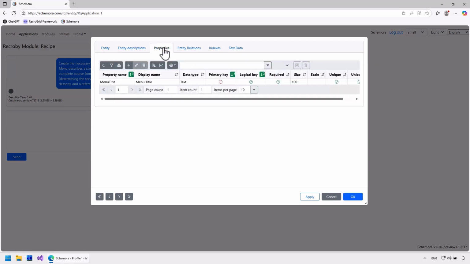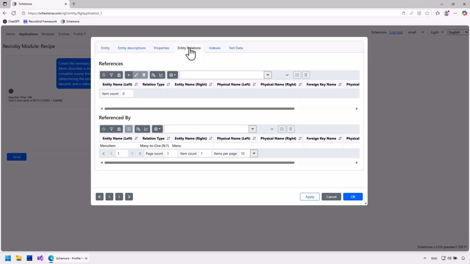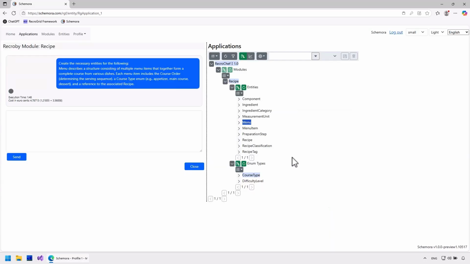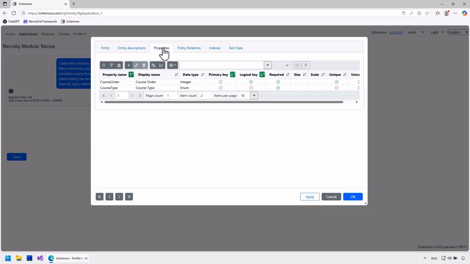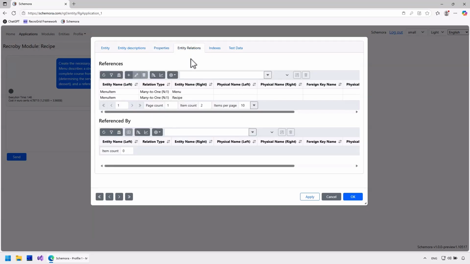Here's the menu. It has a title. And of course, one menu can have lots of items. Each menu item has its order and the course it belongs to. And the relations are looking great. One menu, many courses, and each course points to a single recipe. Nailed it again!